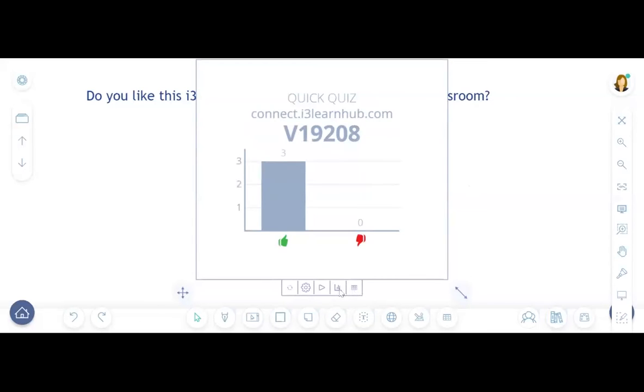This is a nice way just to have a small evaluation in your classroom with our free collaboration tool. If you want to know more, there will be some extra webinars just on I3LearnHub, and we will share with you the YouTube channel and more information about this I3LearnHub.